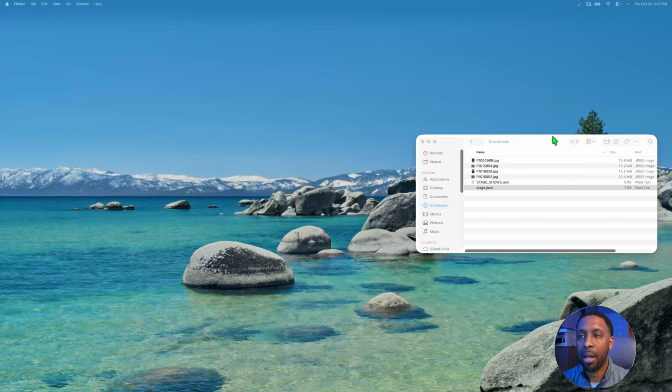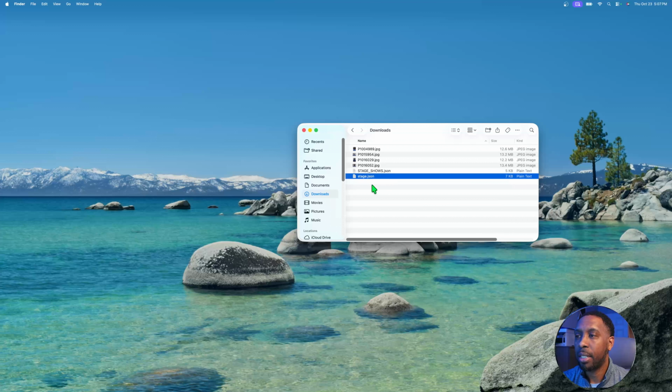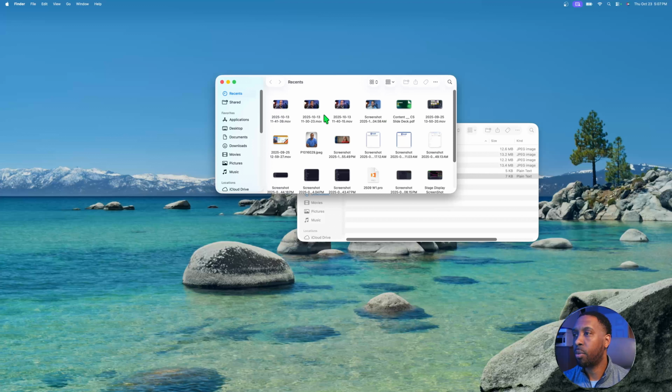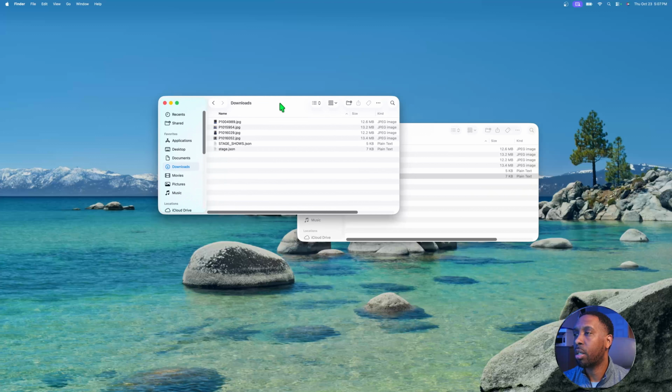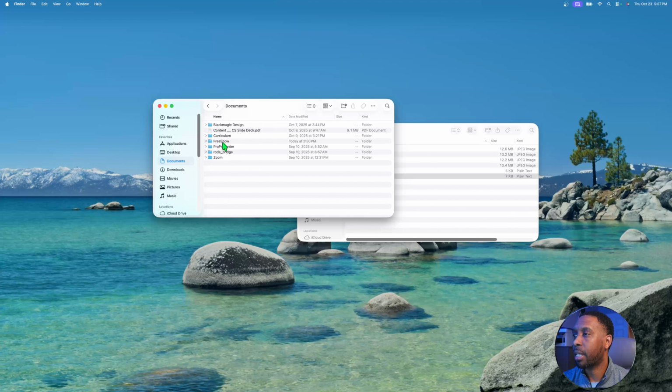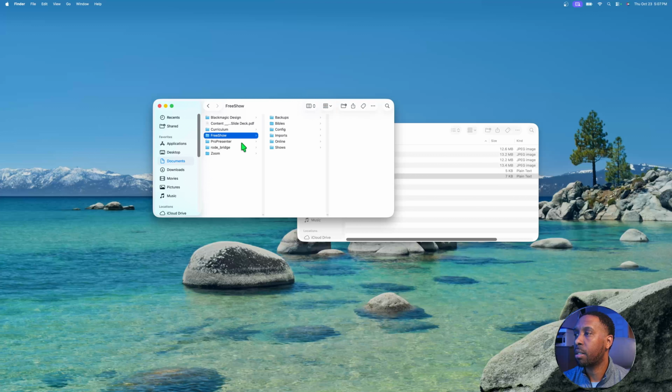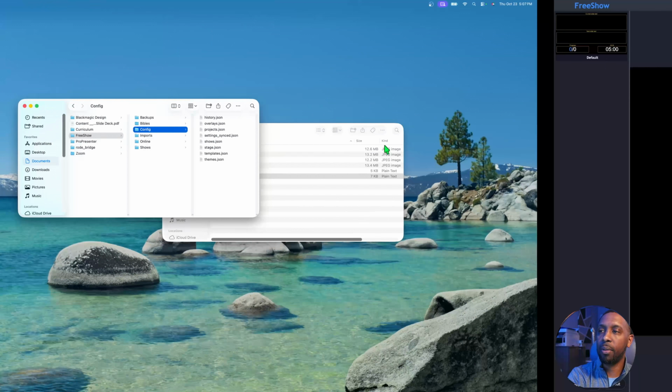All right, so now I'm at my other computer. I emailed the stage.json file to myself and I've got it right here. So the next thing you're going to do is you're going to go into another window, which is what I have here. And instead of going to your downloads, you want to go into your documents and you're going to go to FreeShow. And let me get this arranged as columns. And you want to go to the config file. And you'll notice here that I have the stage.json here. But let's look and see what that looks like.